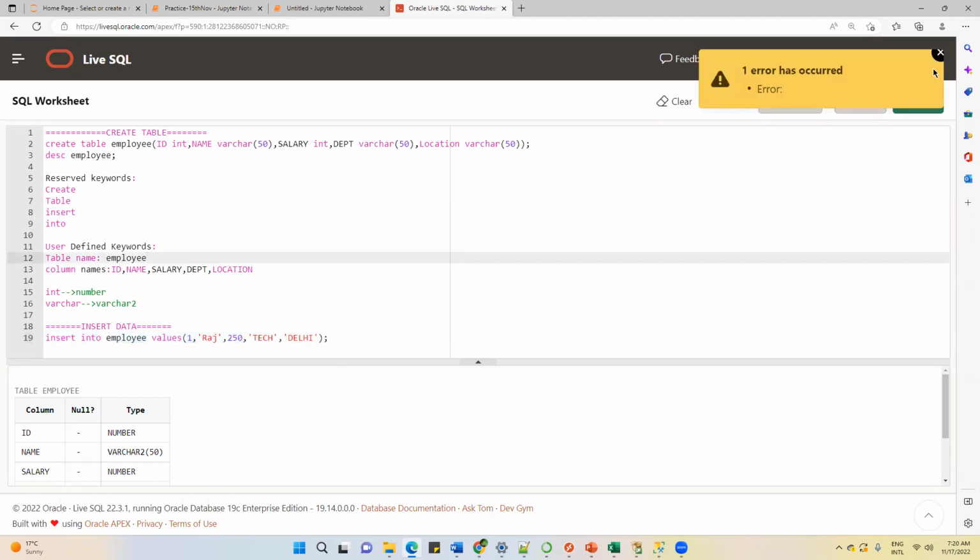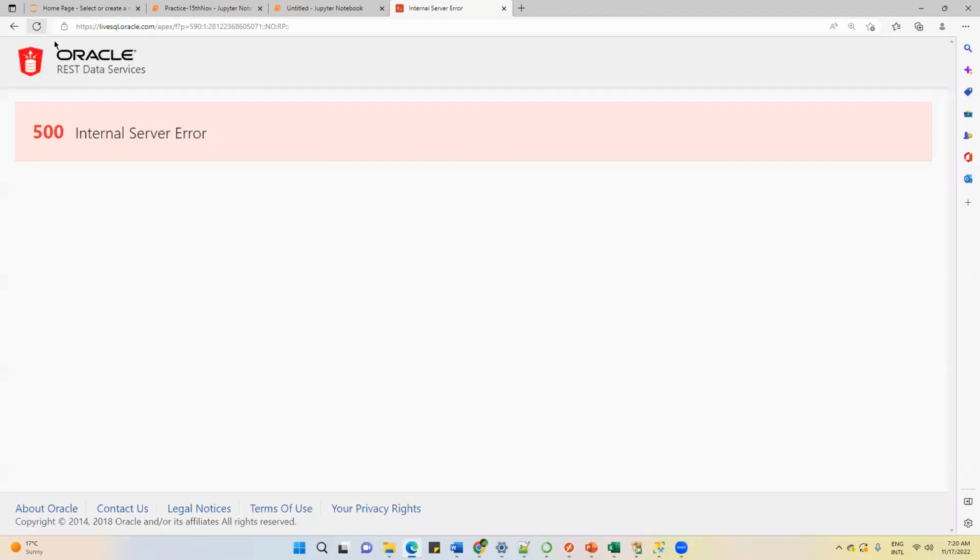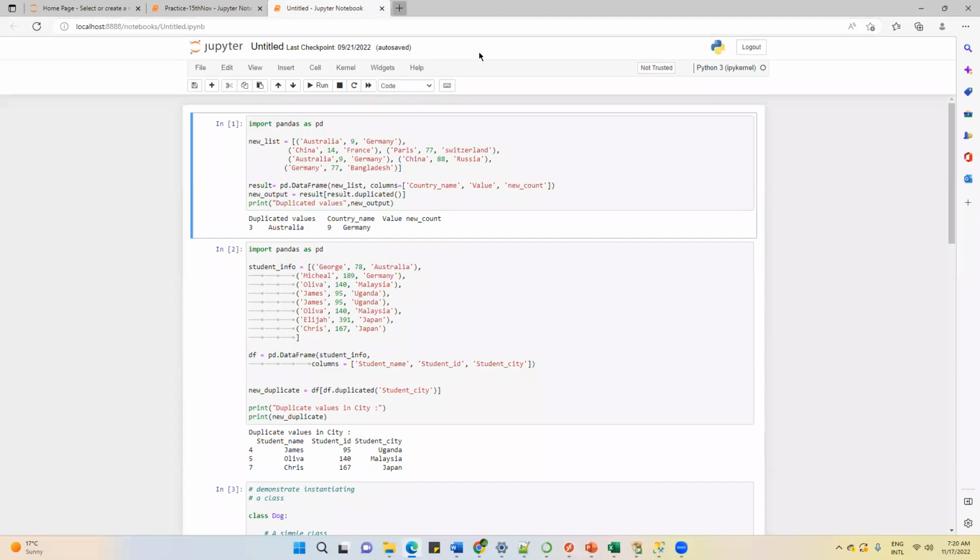One error has occurred. Sometimes you will see this error. Sometimes what happens is if you keep this platform idle for a long time, although it is not idle for a long time, this will be disconnected. So in that case, copy your code. Don't keep it, and maybe it will be lost. Copy your code and refresh it. Okay, there is some internal server error. Let me check it again.